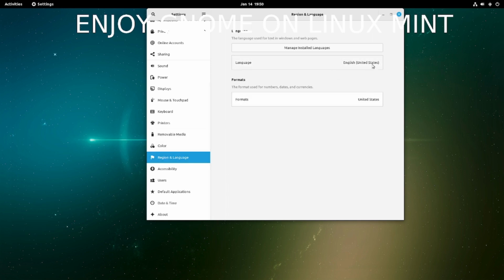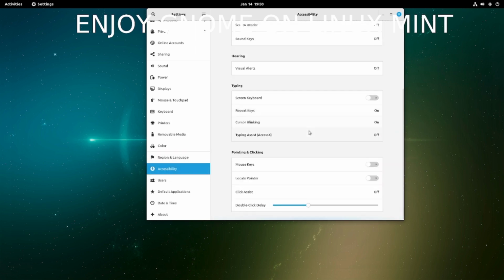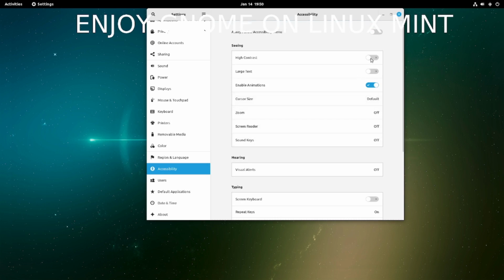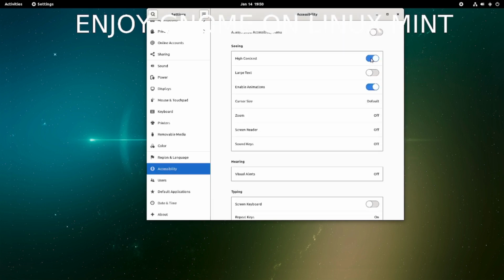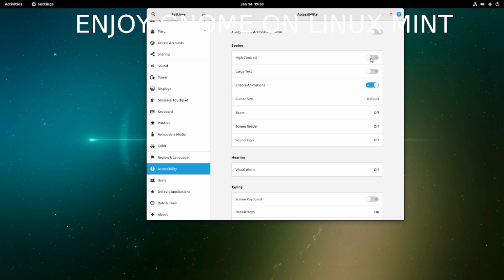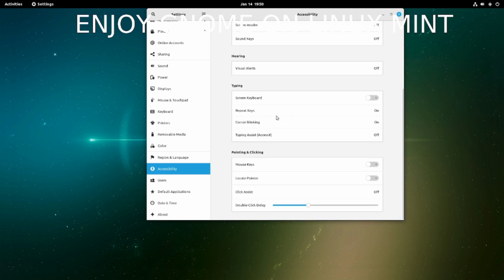Actually, our language is basically English, United States, the formats. Our keyboard is kind of American format anyway. Accessibility. You go through here, you do what you have to do. High contrast, you see I'm changing everything, right? But I don't need all those things, at least not yet. So I'm not going to go through it and test out and see what worked for me at that given time.